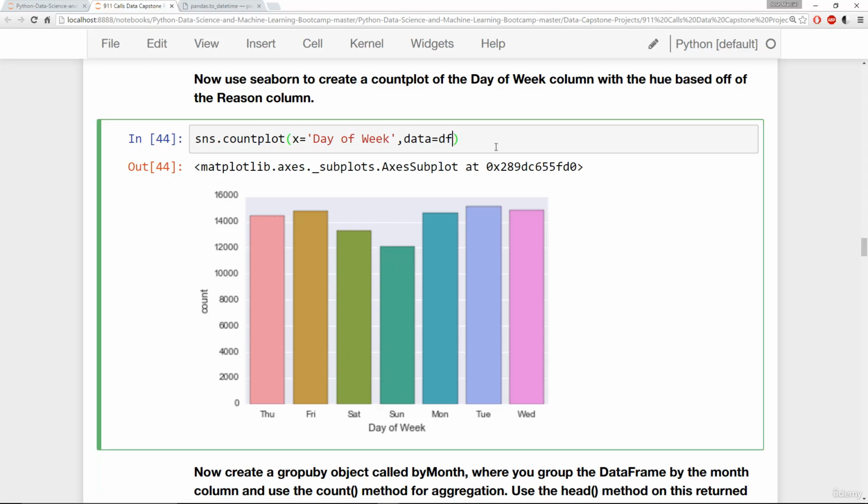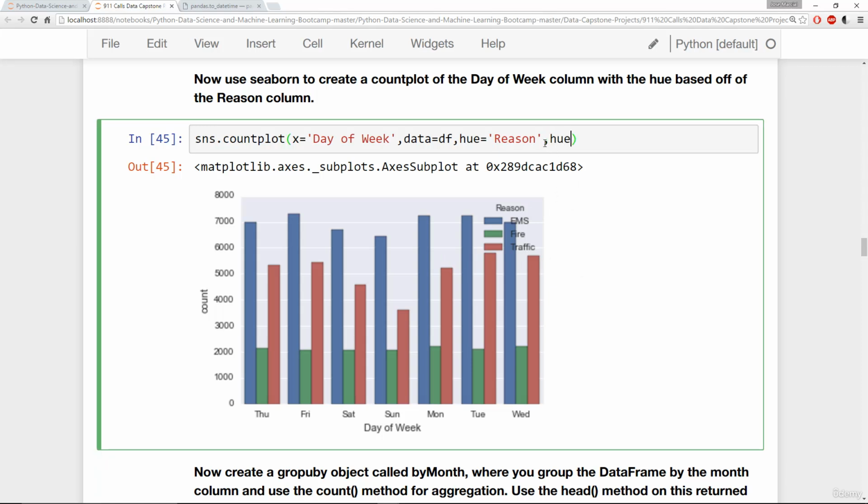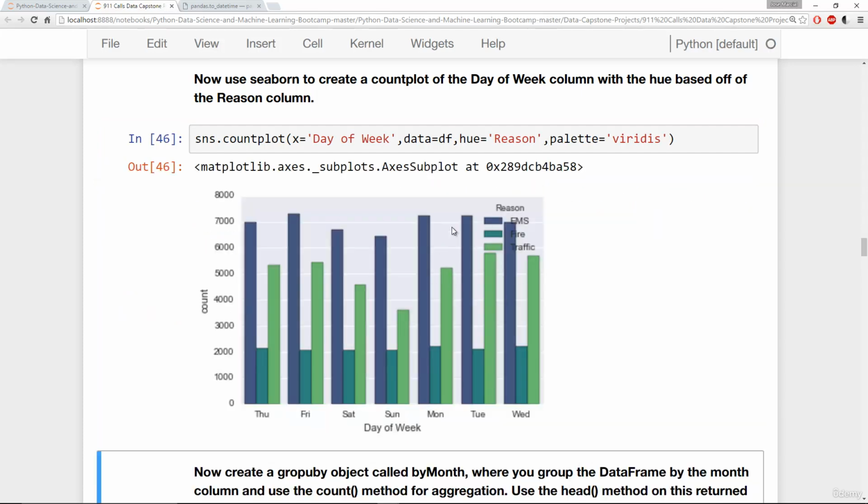What we can add to this is the hue, specify that the hue is by reason, and we have a recreation of the plot shown in the solutions. Now something to note here is the color palette is a little different. If you want to use the same color palette I did, you can go ahead and say palette is equal to Viridis, and that reproduces the same color palette.